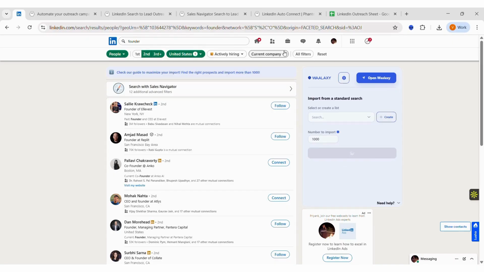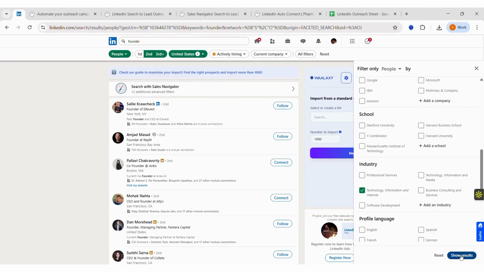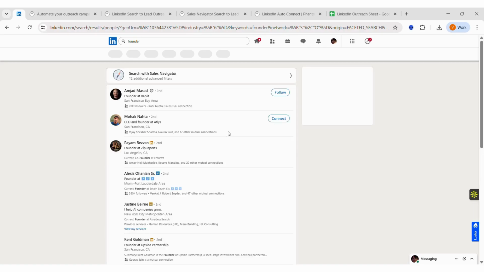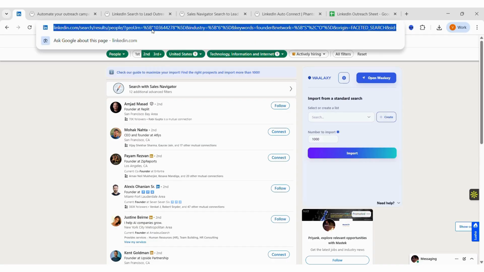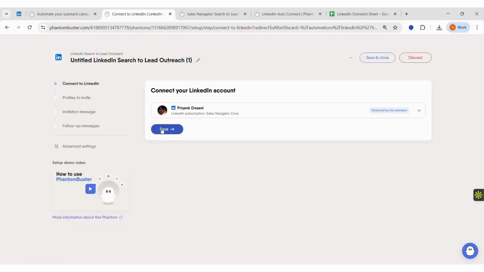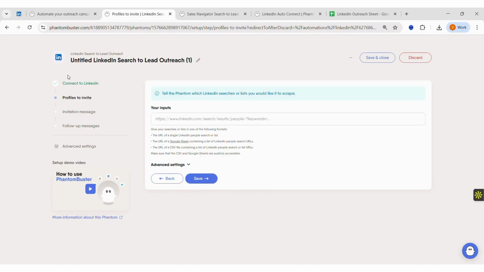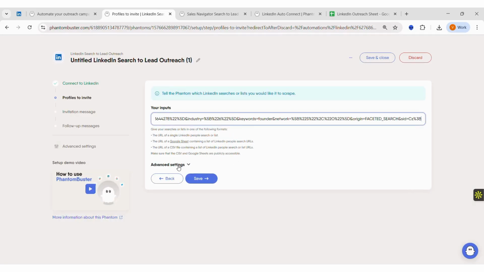I'll take one industry as, say, technology, information and internet. This is just an example that I'm showing. So I have this one search created, and I know that these people are as per my ICP and I want to send connections only to them. So I can use this LinkedIn Search to Lead Outreach Phantom, wherein the first thing it does is connect to your LinkedIn account. Then it asks me to add the search link that I have created, so I'll copy my search URL from the search created using the filters.